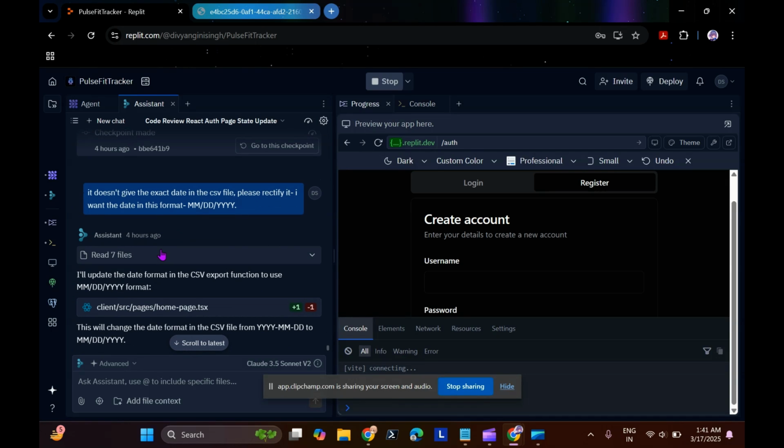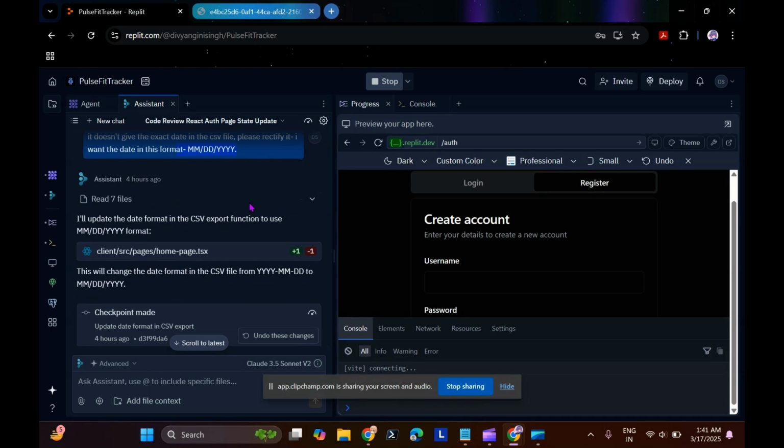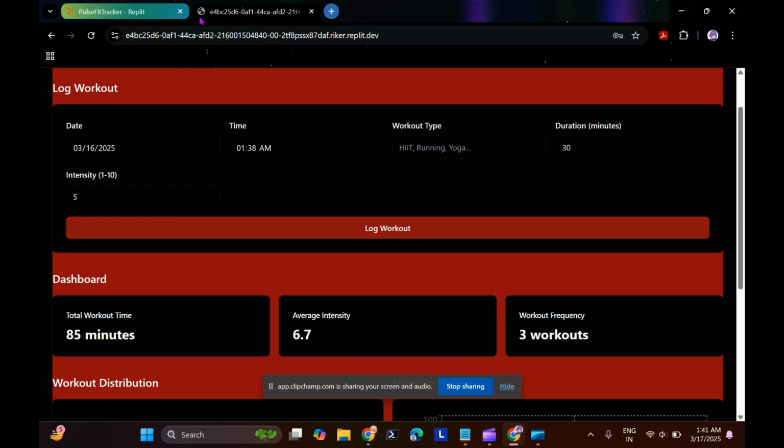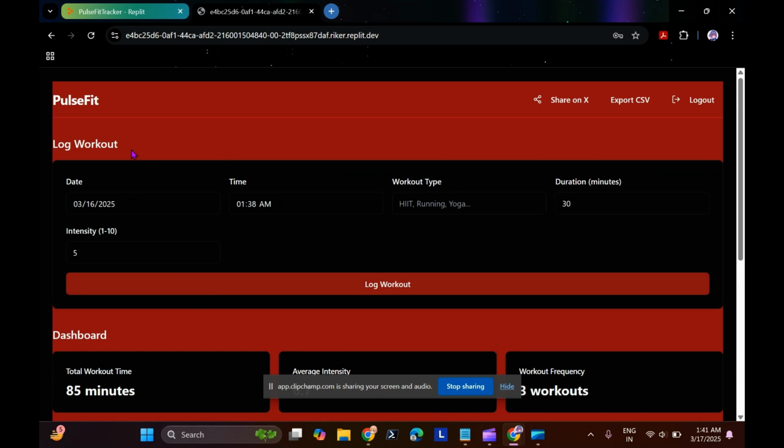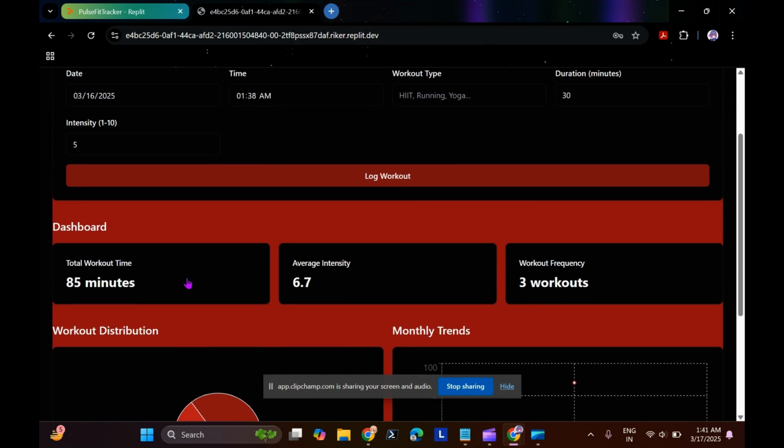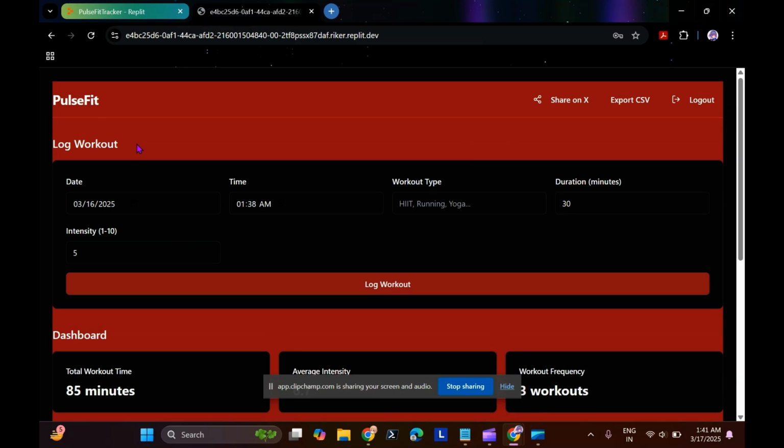Then I asked it for the exact format of the date, and it gave me something. It's not perfect, but it is what it is, I guess. So basically, this is the app PulseFit.